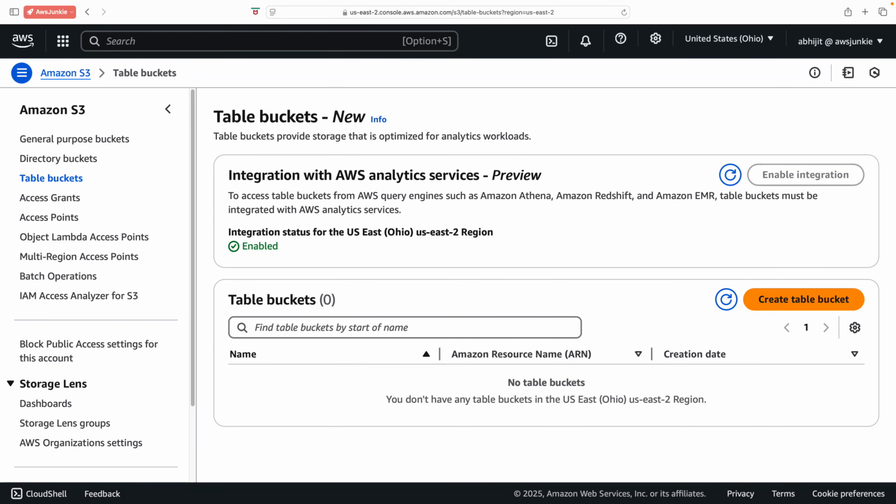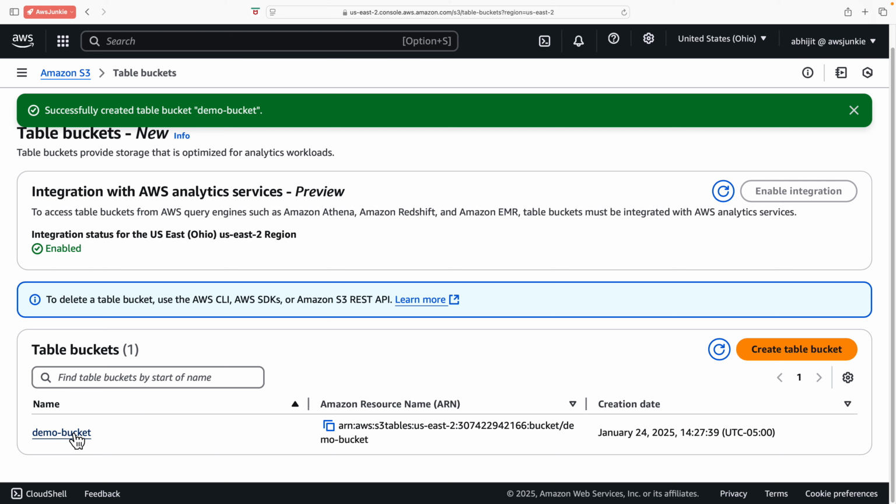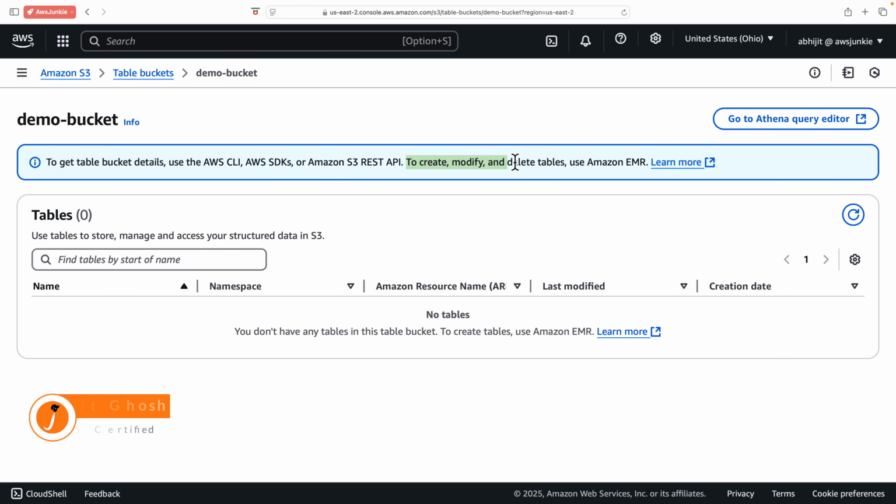Recently, Amazon S3 has introduced a third type of bucket called table buckets. This purpose-built storage is optimized for analytics workloads. Similar to S3, you can easily create a table bucket using the AWS Management Console or AWS CLI. But to create, modify, and delete tables, you need to use Amazon EMR or Elastic MapReduce.